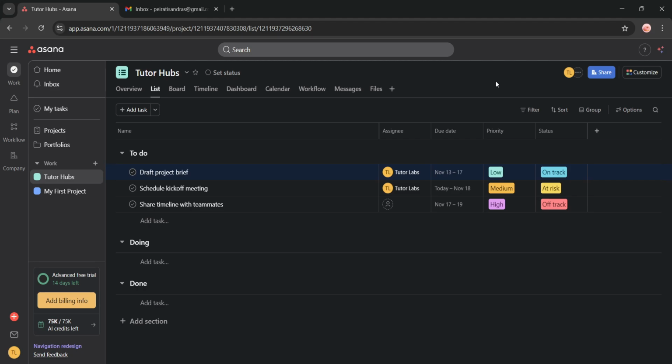This integration is incredibly useful because it allows you to turn emails directly into actionable Asana tasks without ever leaving your inbox, helping you stay organized and on top of your work.